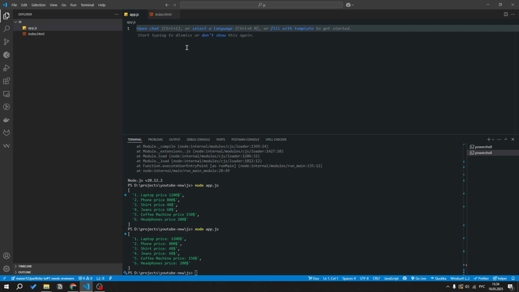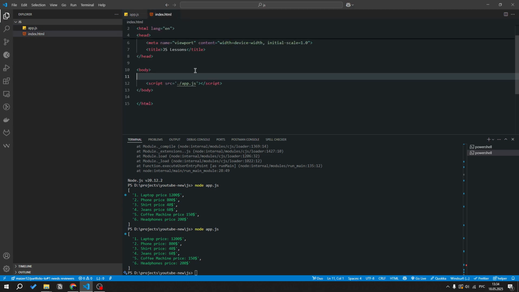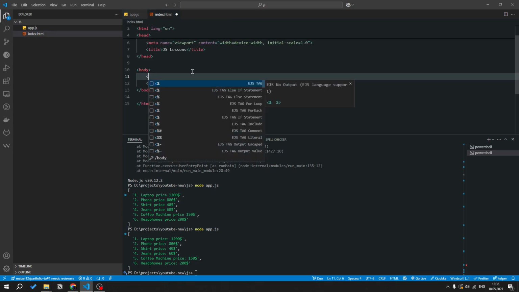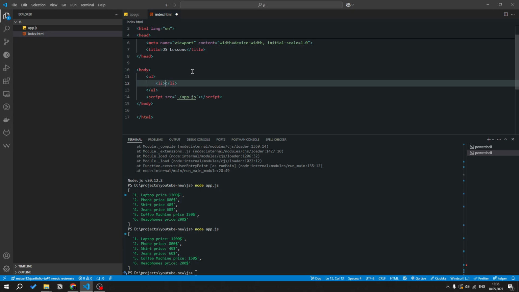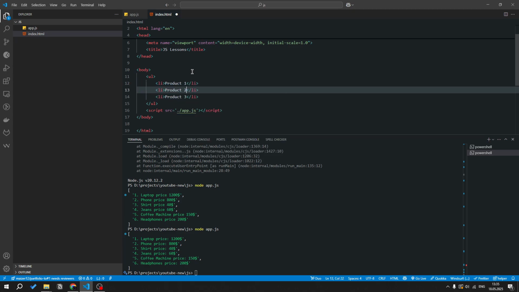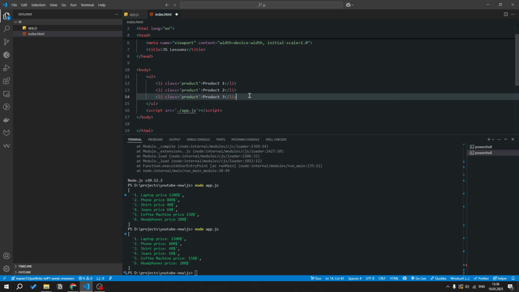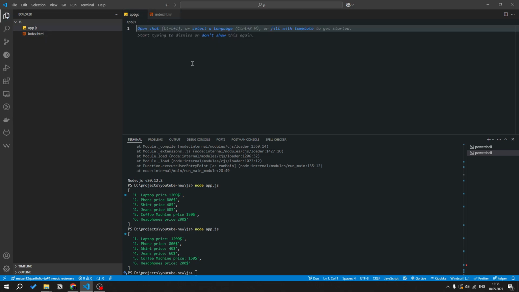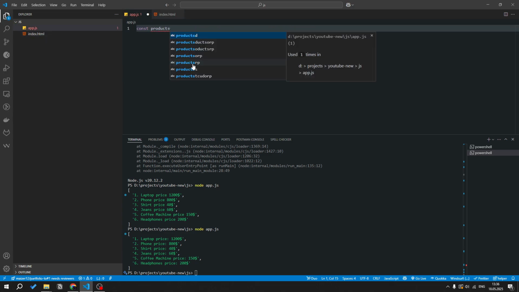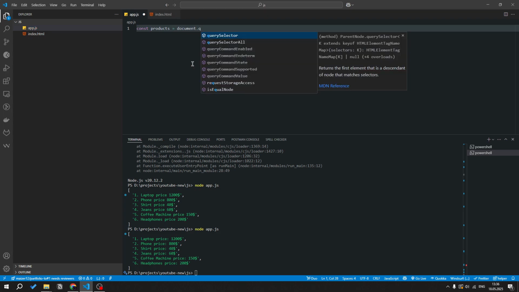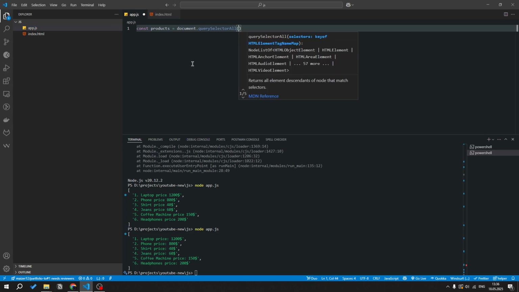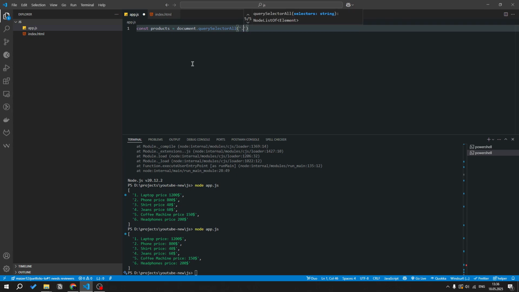And let's open the index HTML file and create a list of elements. Add some dummy data like product 1, 2, 3, and add the same class. And now thanks to JavaScript we can get all these product items. Create a new variable, call this variable products, and using document query selector all, because we want to get all products, and using our class that we created before.